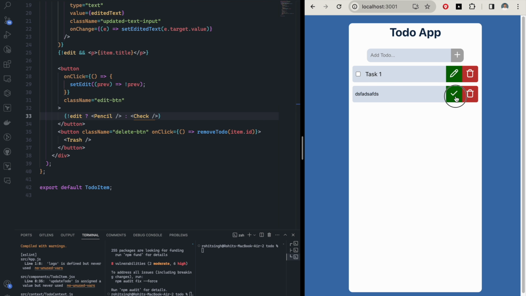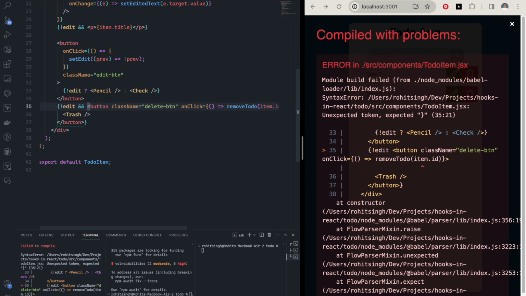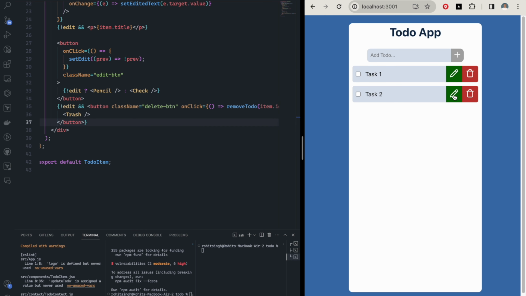Alright, when we click, we need to hide this delete button. Let's do a conditional rendering for that also. Alright, when you click the edit button, we can see we got our result, but we can see the edges are still sharp. So we need some curved edges.